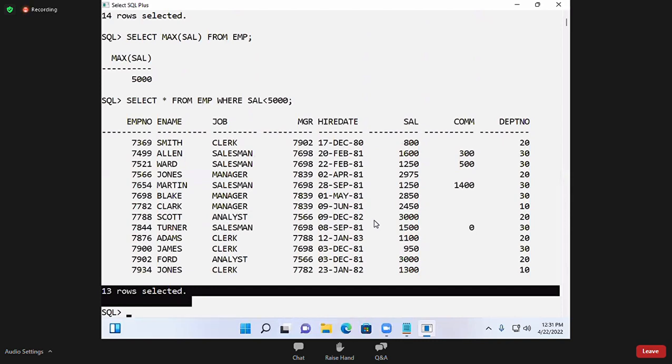That will be the second maximum. Got my point? We already took the first maximum. So less than 5,000, the remaining people, how many? 13. In these 13, who is the maximum? That is the second highest now. Now in these 13, I need a maximum.